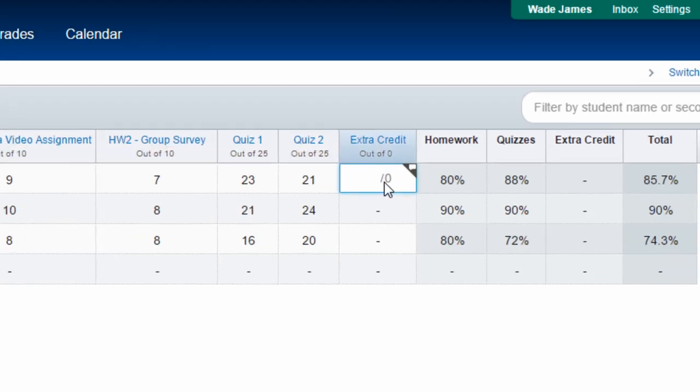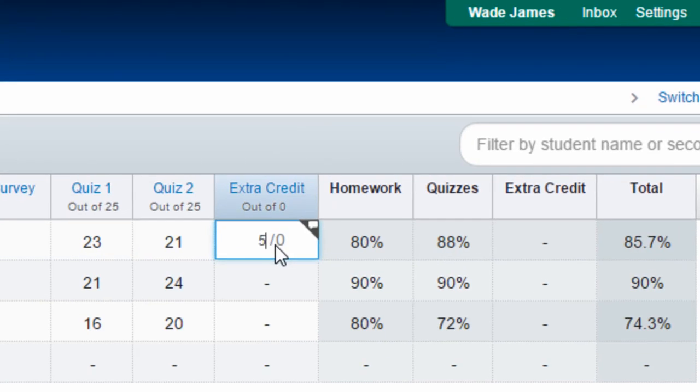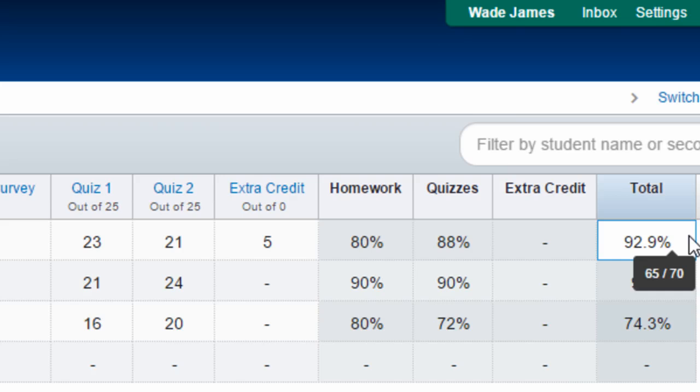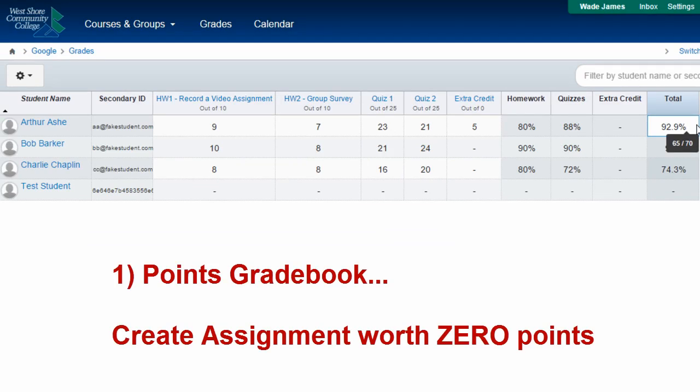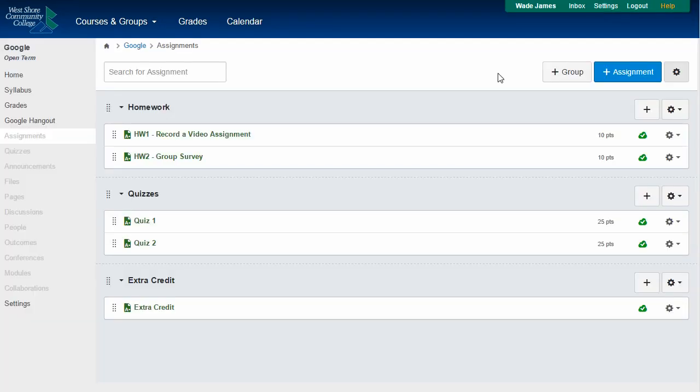If we now add an extra credit grade of 5 points, the 5 gets added to the numerator and the 0 gets added to the denominator, not changing the denominator. So now you'll notice Arthur Ashe's grade goes up to a 92%. The 5 is added to the numerator while 0 points were added to the denominator. Adding extra credit to a points-based gradebook can be done by creating an assignment and giving it a total of 0 points. Now let's take a look at how to calculate extra credit using weighted percentages.